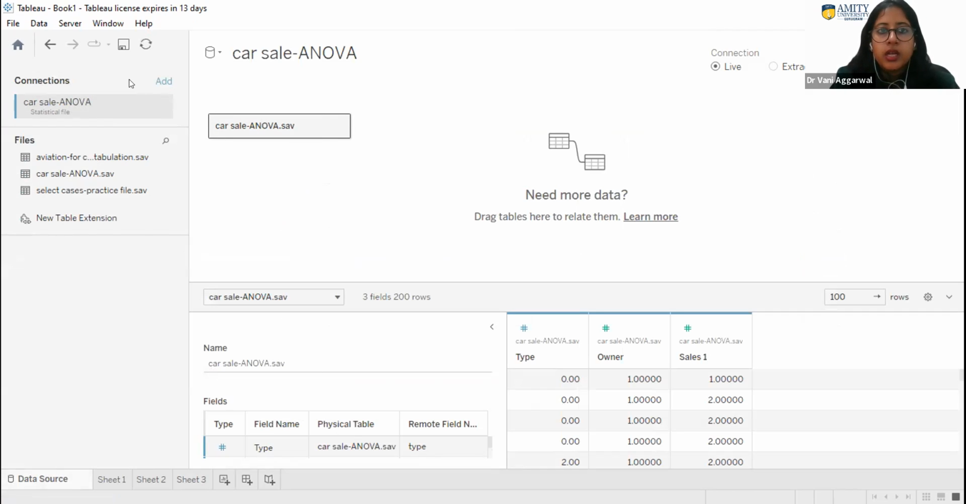Clear? Okay, right. Now what I'm doing, I'll show you these two options are there. If you look here, there are two connections, live and extract. So I'll explain what is the role of these two options. I'll be working on a different data file. So this is the data file.